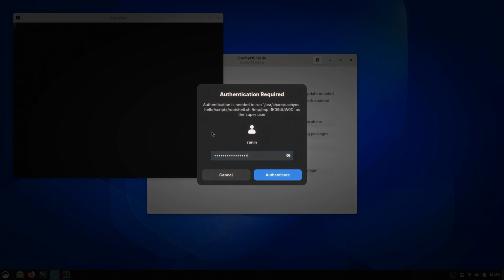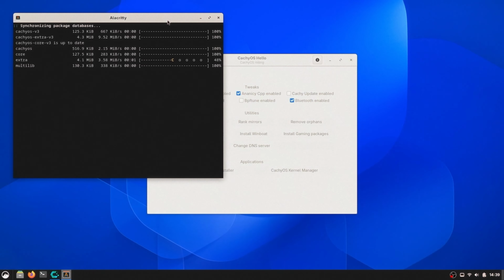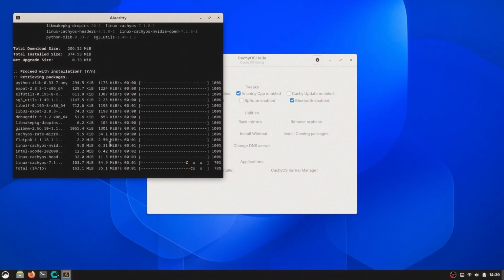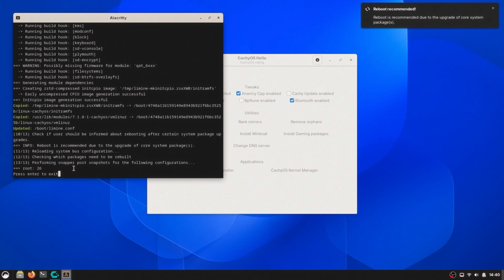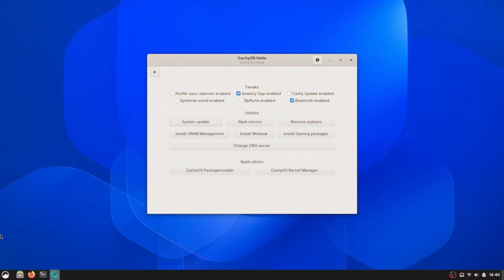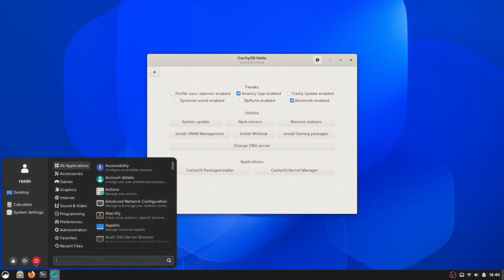Enter the password. You're going to have to click on the window, because once it's done, you have to hit enter to close it, and if it's not selected, you may accidentally open another window. Once that is done, it may recommend a reboot, in which we will do now. So you just hit your start menu and then select reboot.